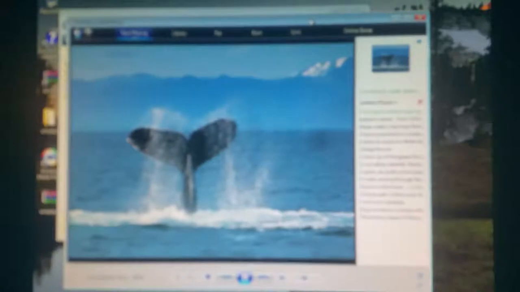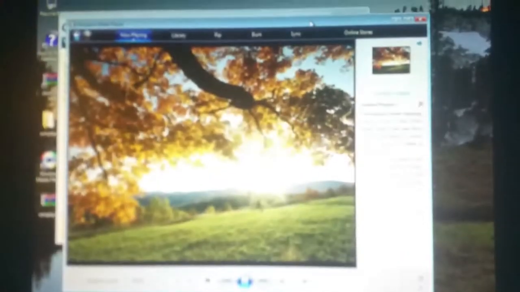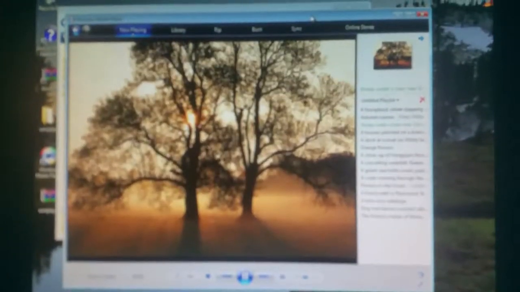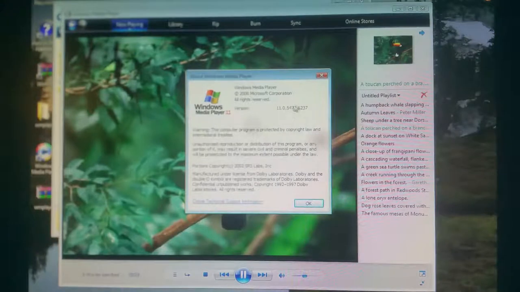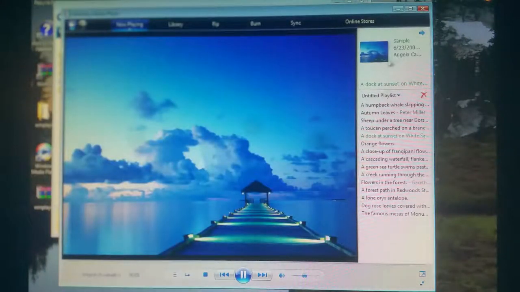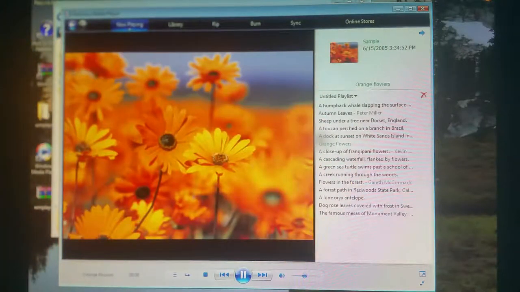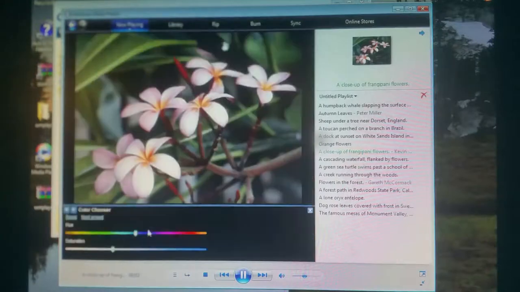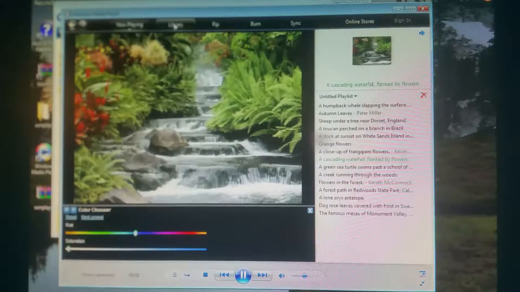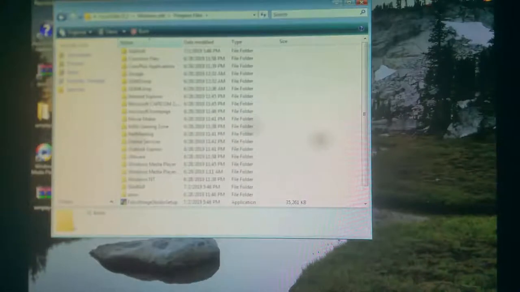So guys, look. Windows Media Player. Okay, the camera is all blurry. So guys, look. It's that one, onto Windows Player. It looks cool. It's time to go to Media Center. So here we go.